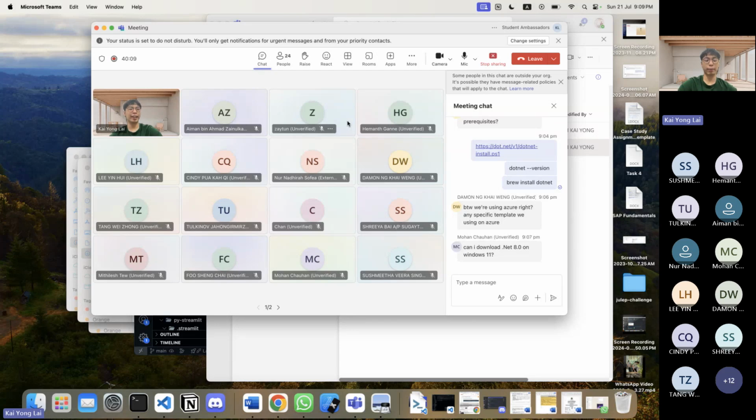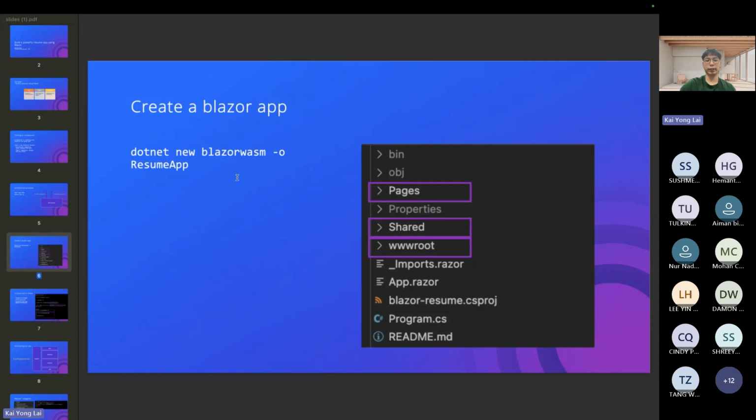Okay, 9:09. Iman, do you need more time or the others need more time for the setup? It's not set up yet for the .NET. Okay, I can see a hand raise if anyone still need time. I guess the setup is good. Okay. Anyhow, let's continue the theory itself, right?